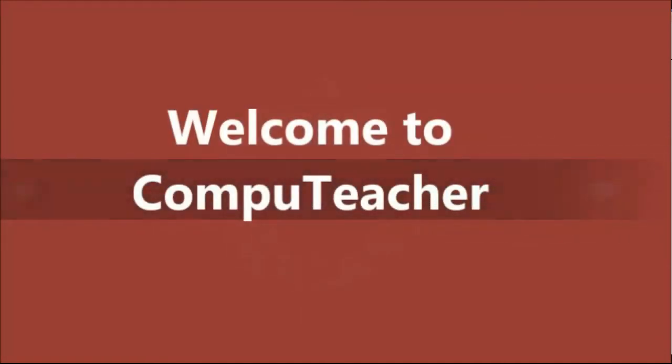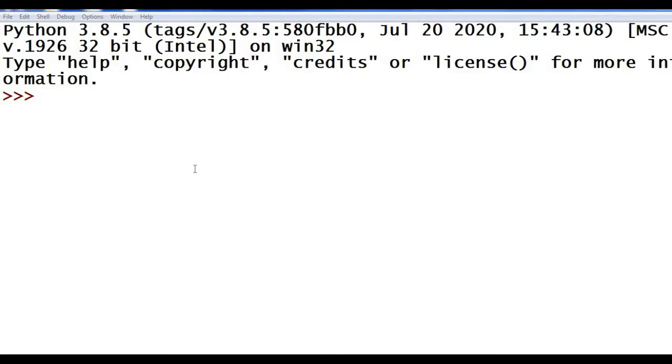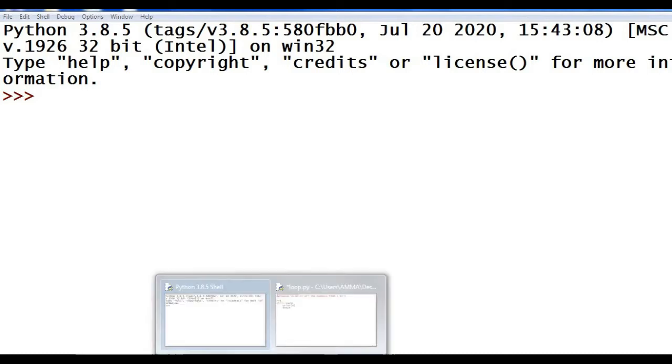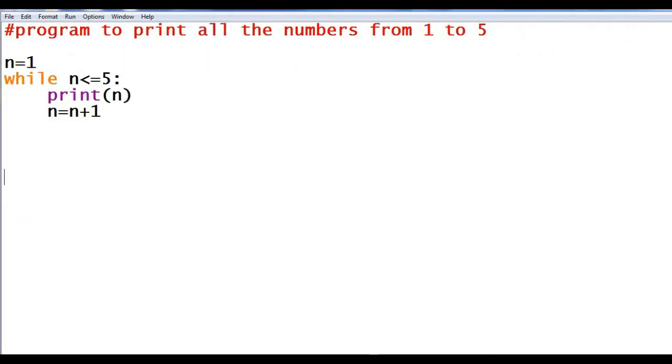Namaskaram. This class is a continuation of Python iteration statements. In our last class we discussed while loop and today we are going to discuss for loop.